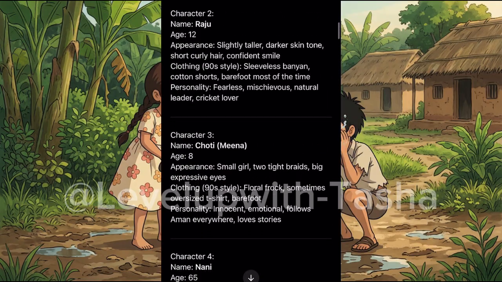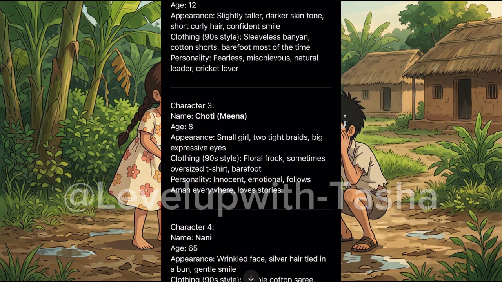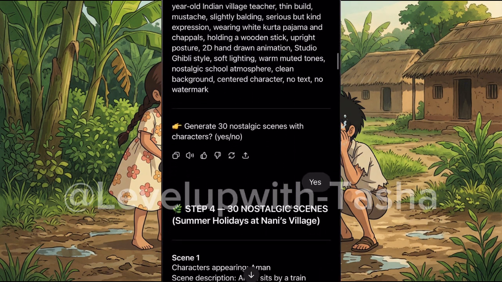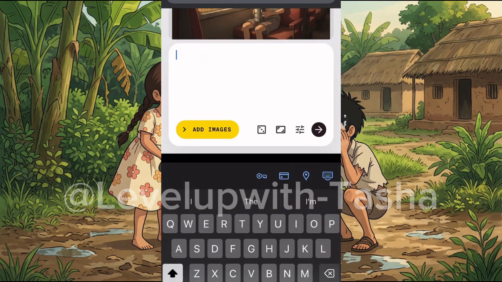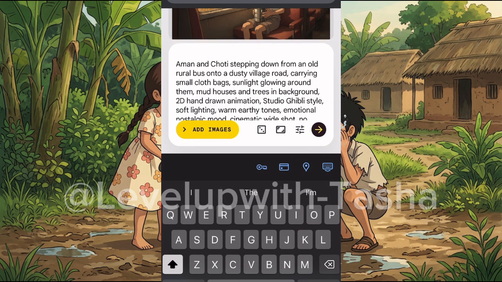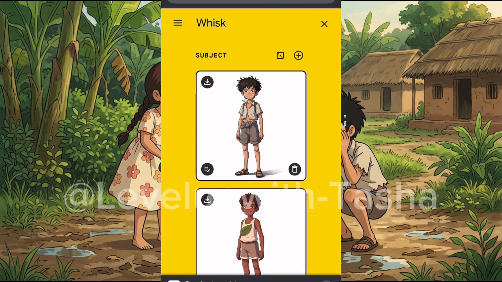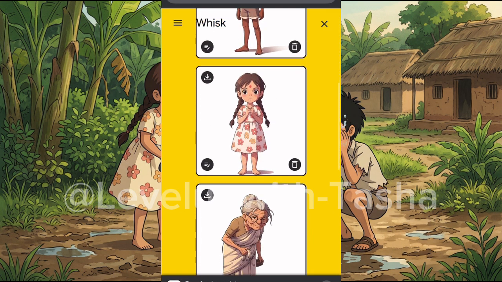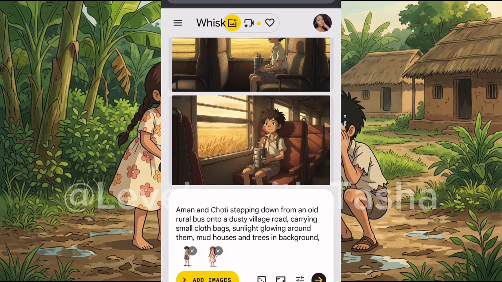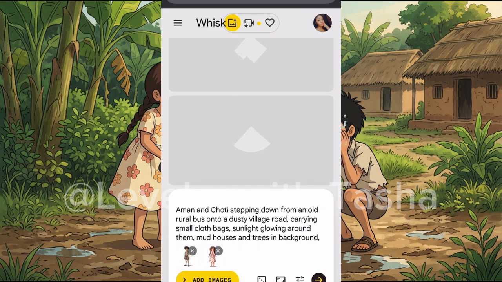Let's go to our character prompt. Okay, I think it's the little girl. That's Choti. Choti is the little girl. So you come back here and then you paste. Now you click on add image again, so you add the boy and then you add Choti. Okay, you cancel and then you come back, so you can go ahead and run it so that it will give us our scene 2 image.